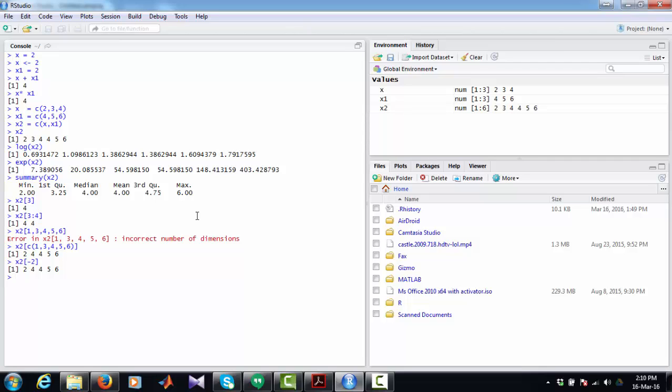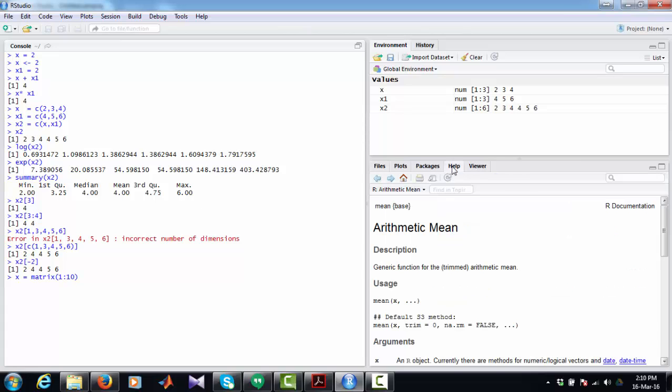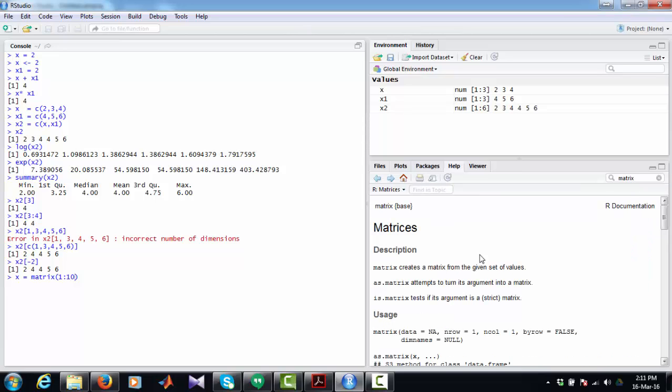Now let's move on to matrix operations. In matrix operations, we can construct a matrix by using the matrix command. For the syntax and all the details, you can type help and search for whatever command you want. It has listed the matrix command.